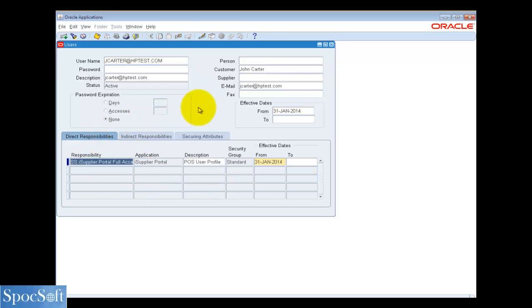So now with this, we have seen how to invite and how to create a supplier, and how to register the supplier to access iSupplier Portal. Thanks for watching this.